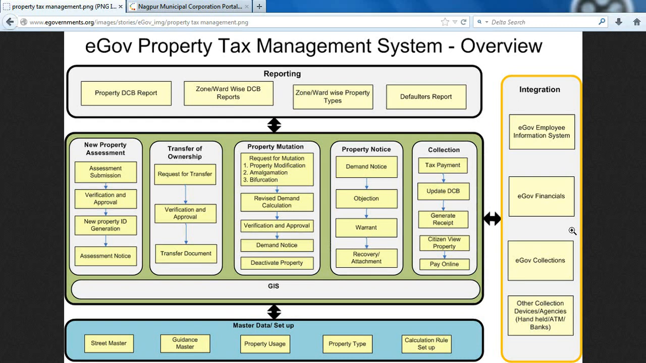In this session we will be talking about Property Tax Information System application, which is also called PTIS. Property tax is the biggest revenue source in urban local bodies. As you can see in this slide, the main features of the application are new property assessment, transfer of ownership, property mutation, property notice, collection, different types of reports, and different modules integration with the PTIS application. We are going into each one of them in detail. Besides this, we will also look at the GIS capabilities of the property tax system.